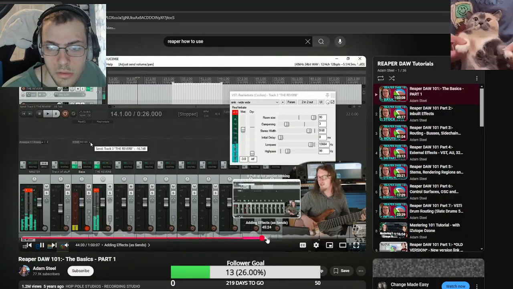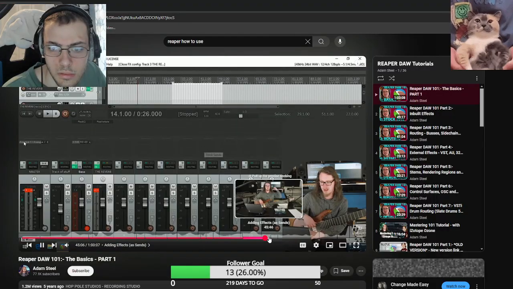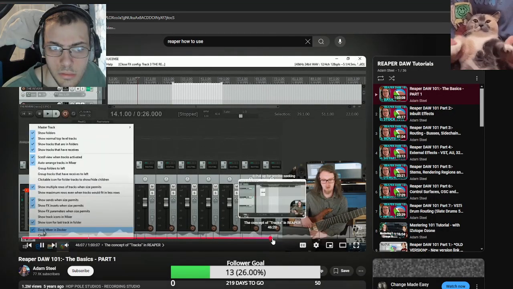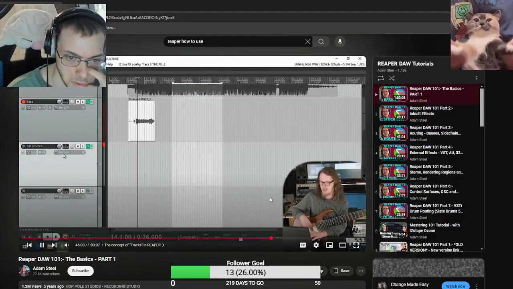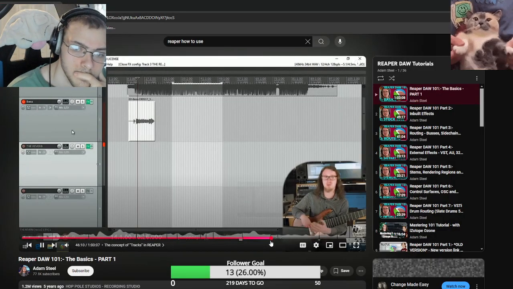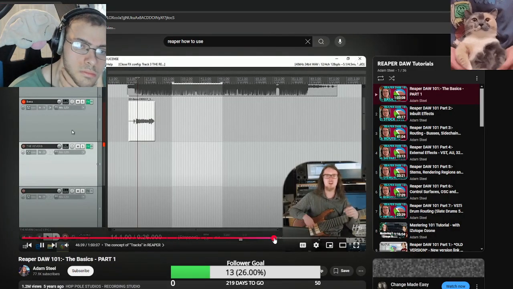And doing this, I'm quickly going to just hide the mixer. You can see here that there's the track, the reverb, because like we said, it's just represented audio.